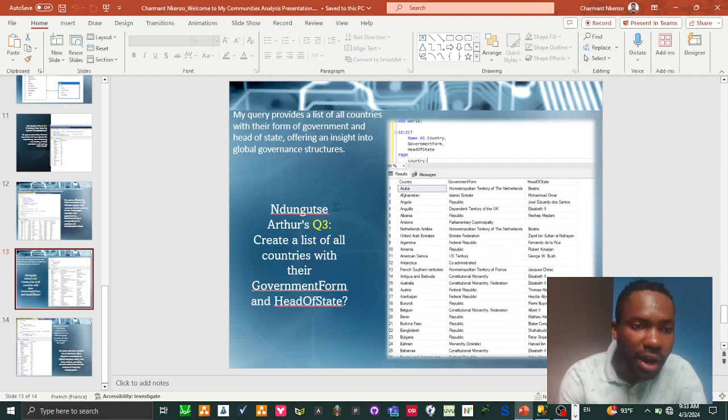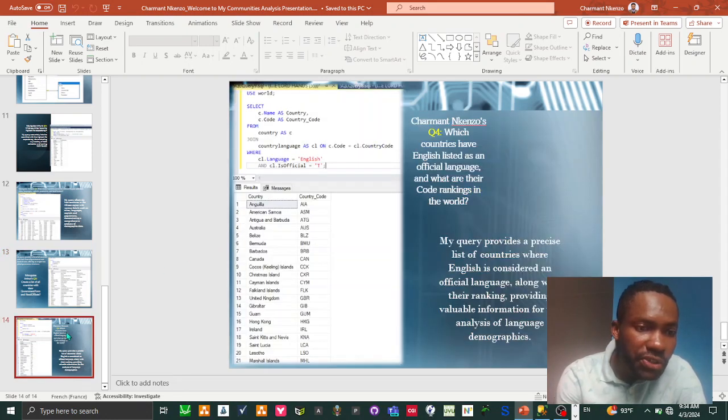Okay, let's move on to the last question. In the data set we have 14 questions, and this one is my own question, Question 4: which countries have English listed as an official language, and what are their country codes? My query provides the precise list of countries where English is considered an official language, along with their codes, providing valuable information for the analysis of language demographics.